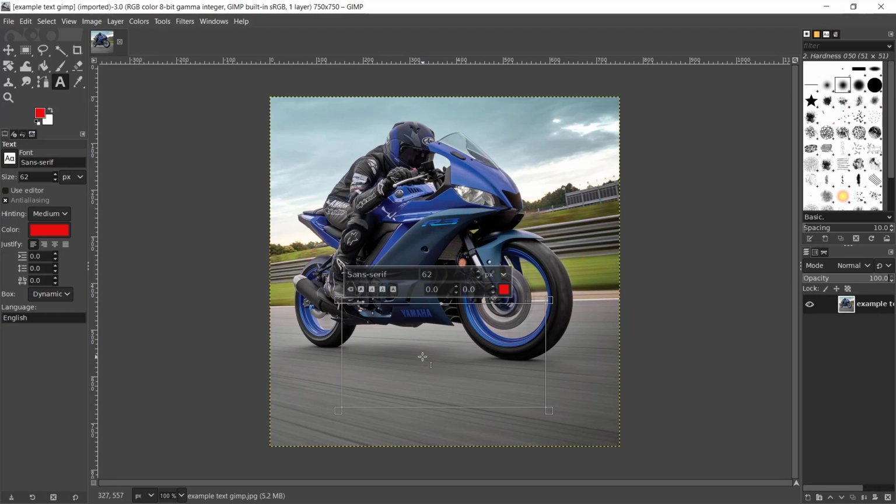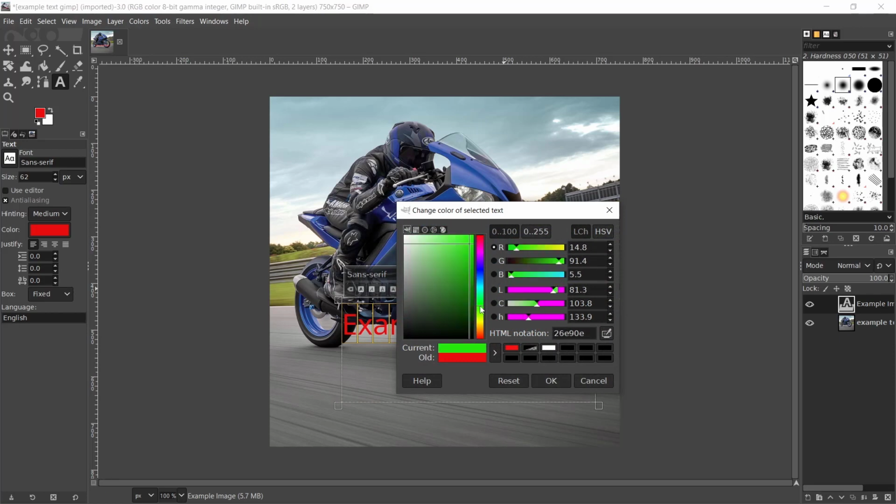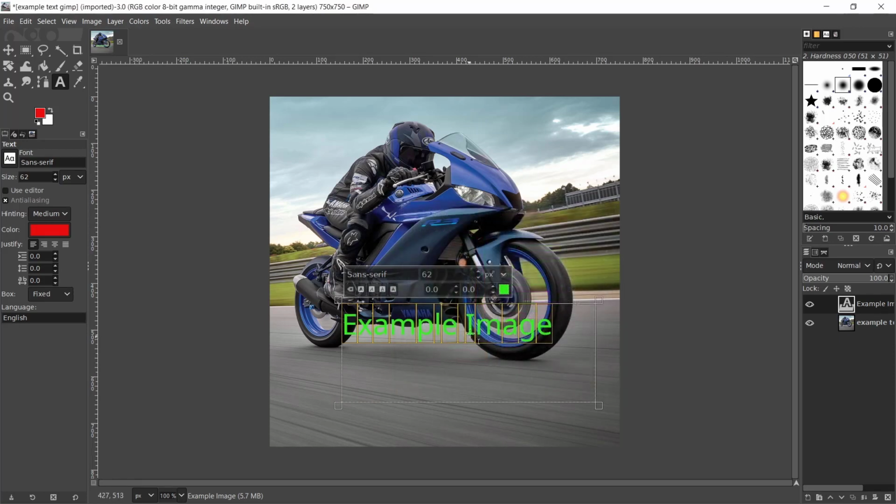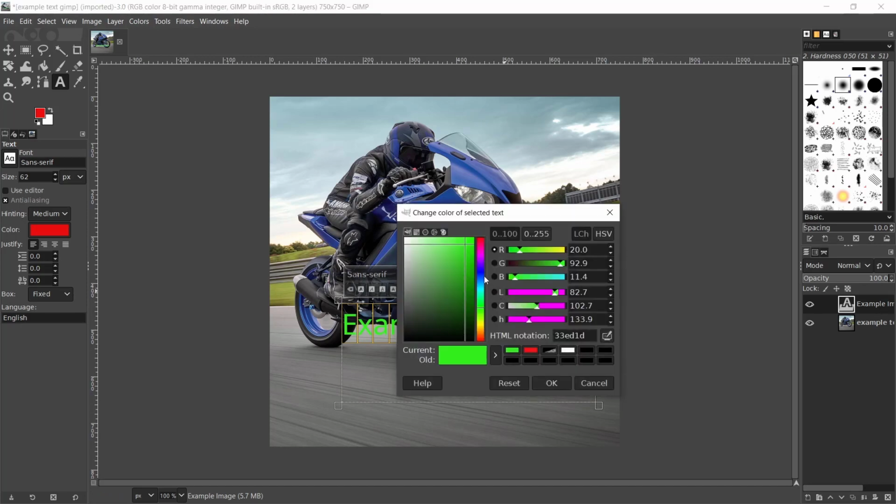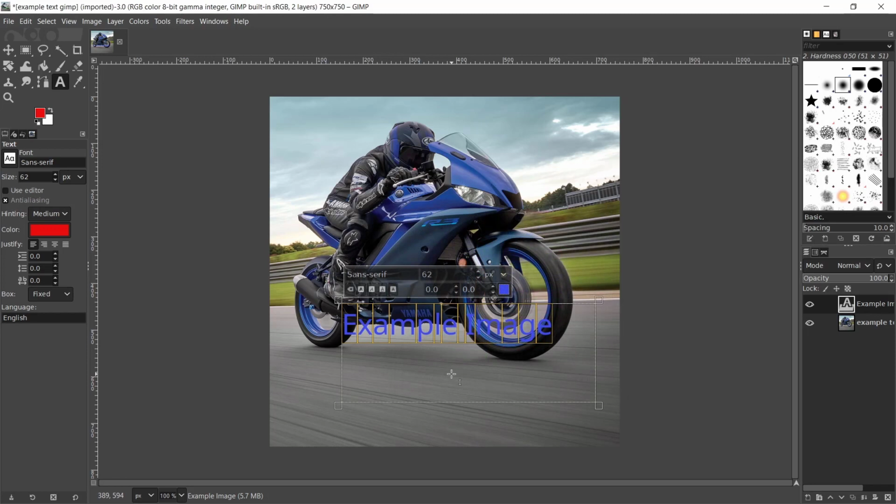Now, I will type an example text into the image. You can increase the size by clicking at this point, and for color you can select all the text and change its color. Like I will set it to green. Okay, it changed to green, or you can change it to blue. It's blue. Click OK again to apply.